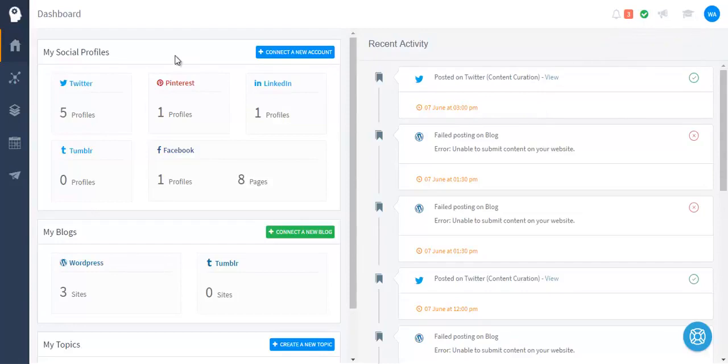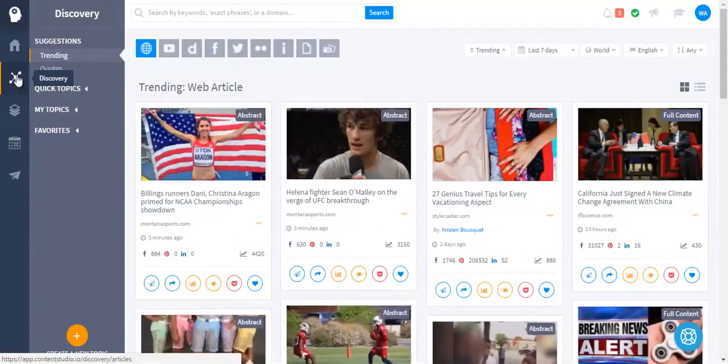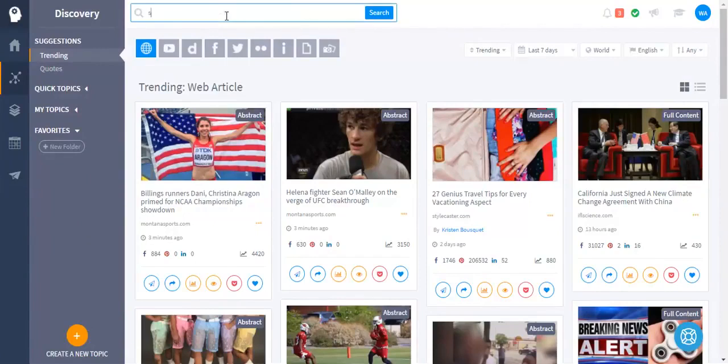So let's talk about the first module, which is discovery. As the name suggests, you will be able to discover content in this module. In the left panel, we have menus for suggestions, quick topics, my topics and favorite folders. On top we have a quick search feature that you can use to search by a keyword or a domain.